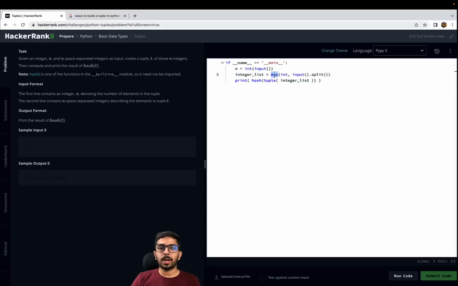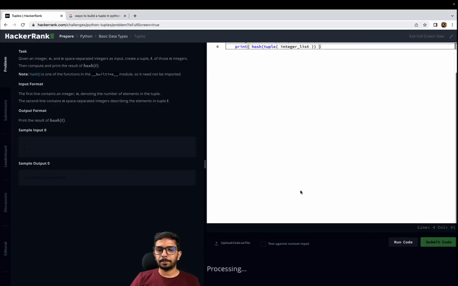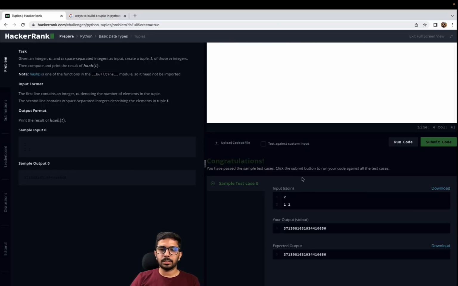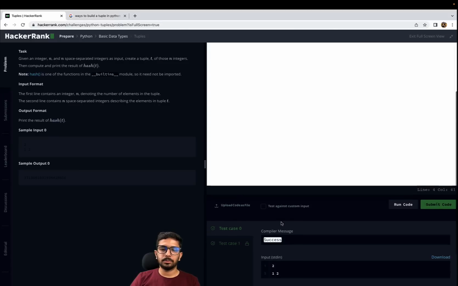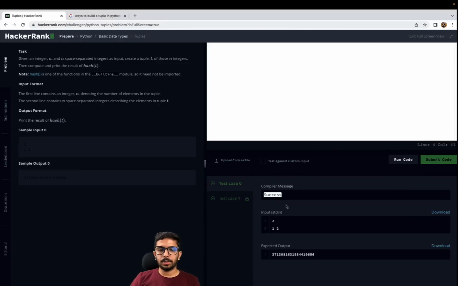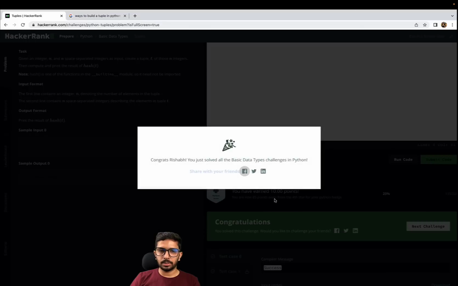If you notice what exactly we are doing here, we are taking in the integer list, which is actually a map object. Then we are converting that map to a tuple, and then we are taking the hash of that tuple, and then we are printing it. So simple. Let's run the code. Cool, the sample test case has passed, and let me now try to submit the code. Seems like we have passed all the test cases.